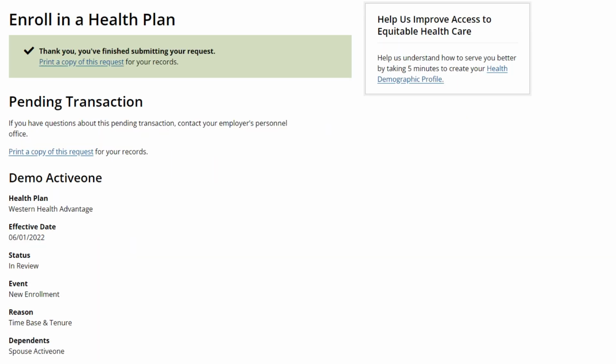Finally, you'll get a message stating that you've finished submitting your enrollment request. You can also review the details of the application on this page. Select the Print a Copy of this request link to save a soft copy or print your enrollment details.